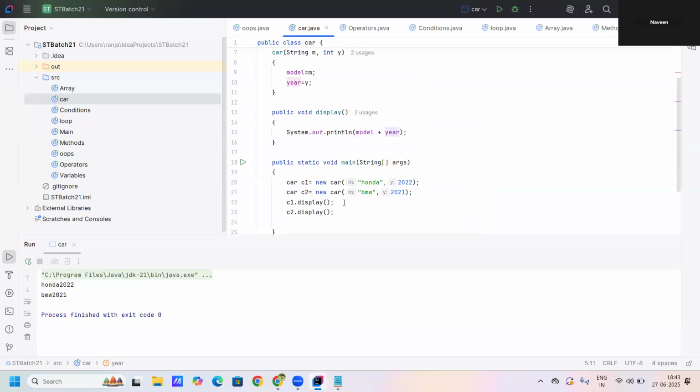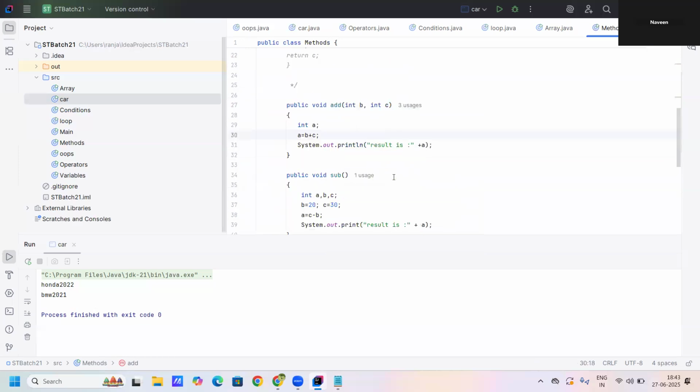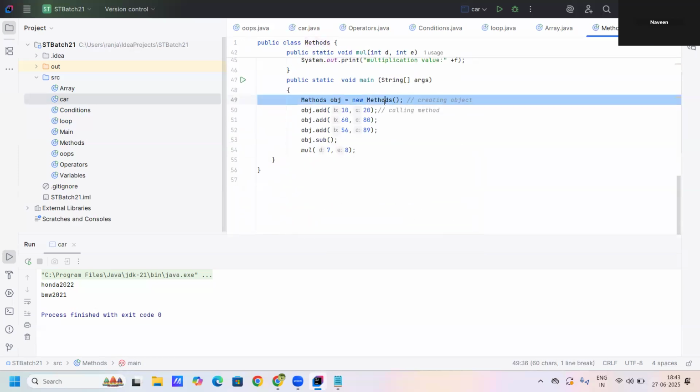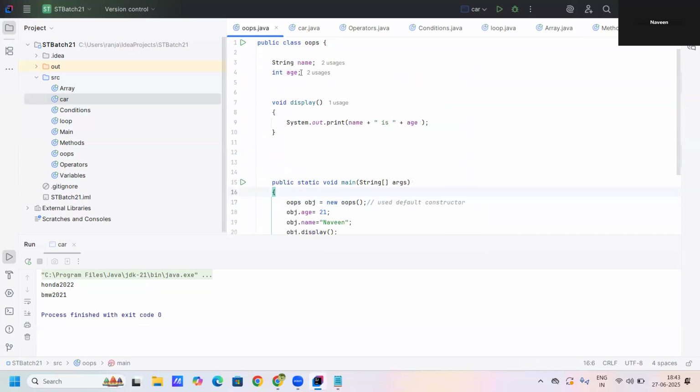If you're not creating a parameterized constructor, there is still a default constructor that is invoked by default, called the default constructor. Another advantage is we can use a parameterized constructor without creating a method. In the constructor only, we create and use that constructor. So that's how constructors are used.